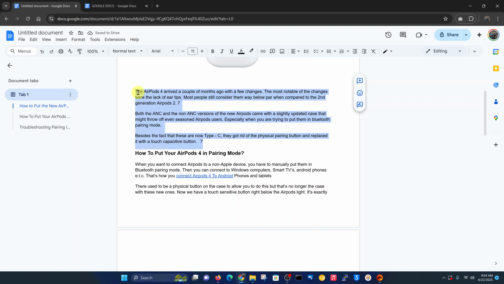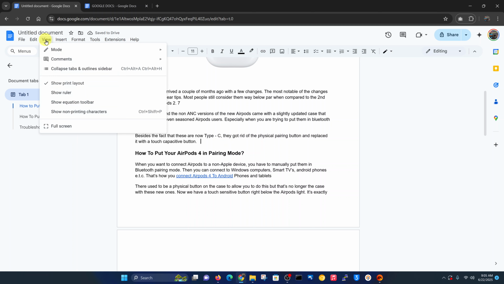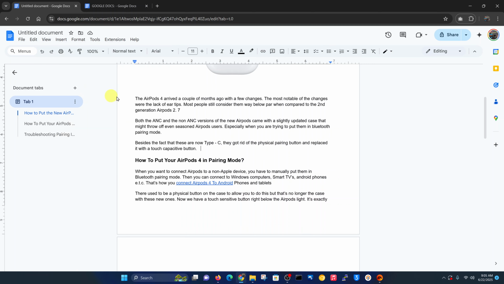Now the second method is using the ruler. Now once the text is selected, make sure the ruler is visible in your Google Docs document. As you can see, for me, it's not currently visible. So first, you want to go to the menu bar at the top and click on View, and then under View, click on Show Ruler. So that's what you use to show and hide the ruler. So as you can see, we now have a ruler up here.